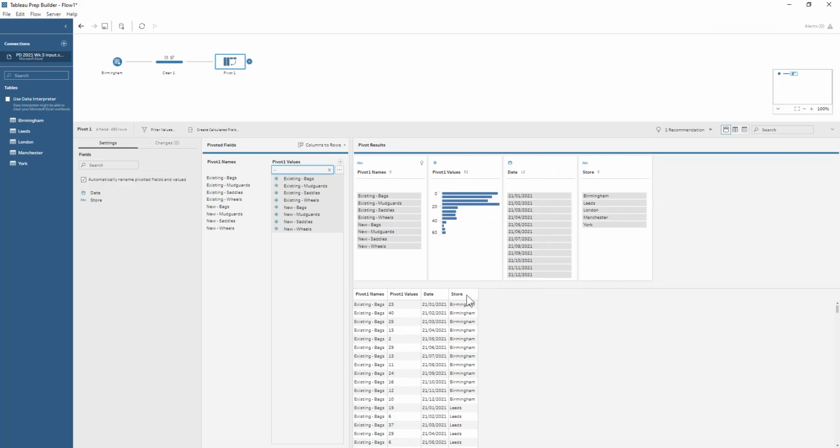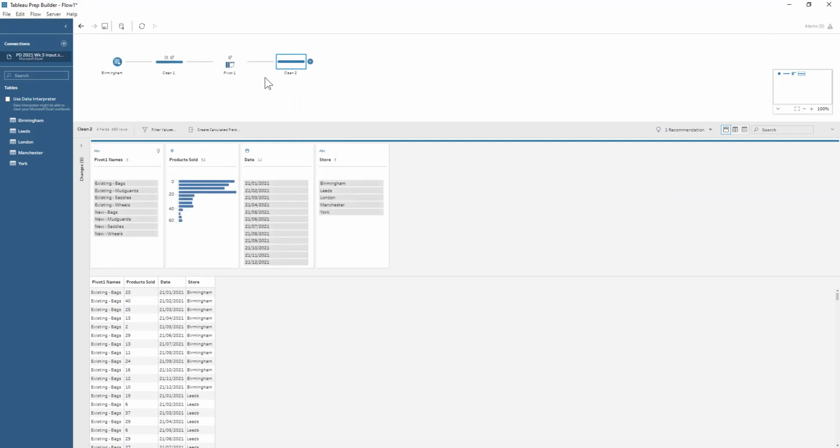We've got our date and our store still there because they didn't get pivoted, but then we've got all the values and all that information about our existing or new customers and the product type into one field here as well. So I'm going to rename this pivot one values to be products sold. I've spelt it wrong. Products sold, there you go. And then I'm going to add in a clean step after this.